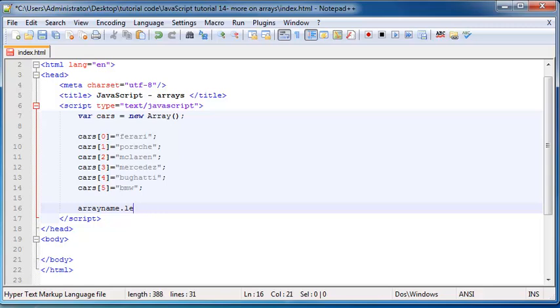So now what I can do is I can actually print out how many elements we have inside of our cars array by just typing document.write. And inside here, I can put cars.length. Okay, so this is our array name plus .length on the end of it. And what that does is it'll print out however many elements we have inside of our array.